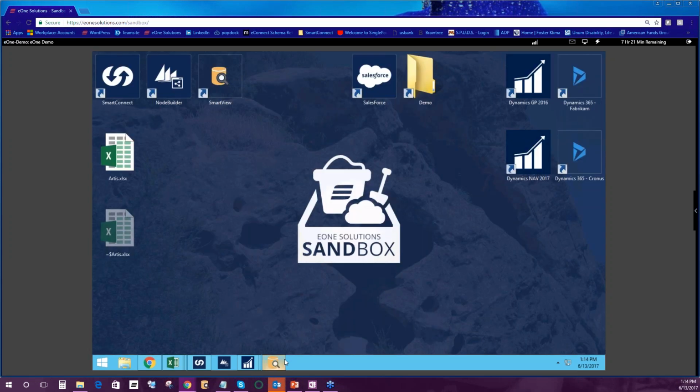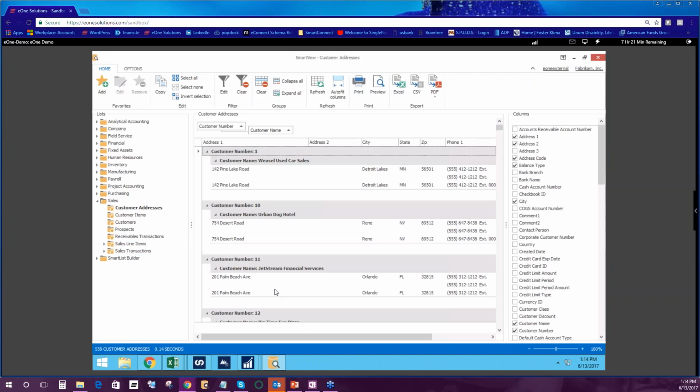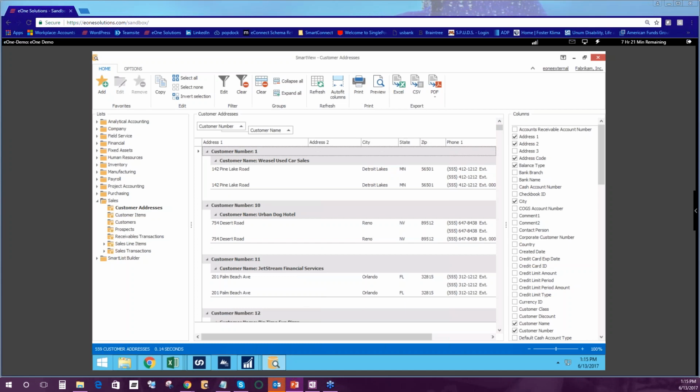Let's see here. That is SmartView in a nutshell. It is probably one of the easiest tools you'll ever find to use. It's probably going to save you the most time. And like I said, just overall use on this is extremely friendly. It doesn't take hardly any training at all to learn how to use this. So I'm going to actually wrap it up here.